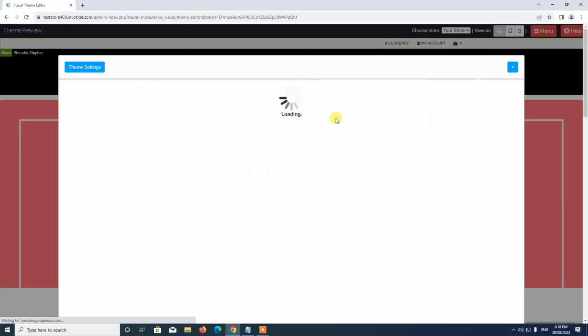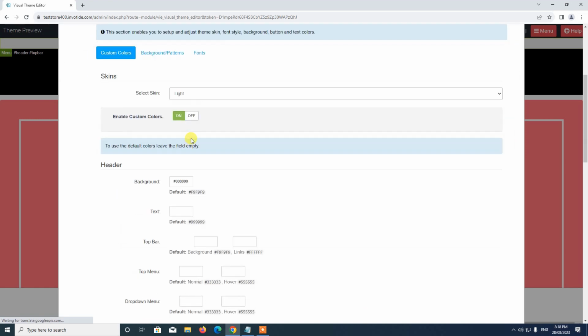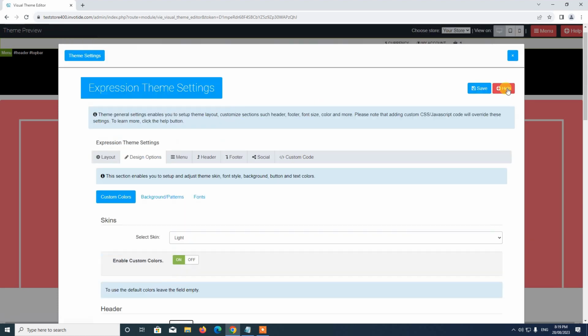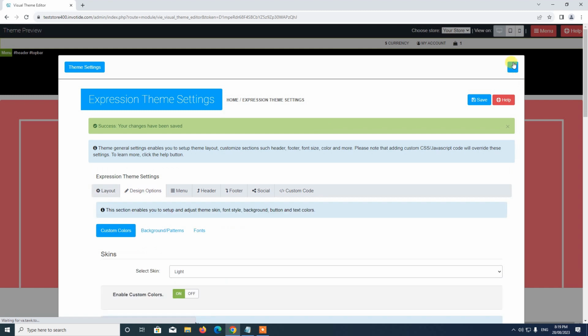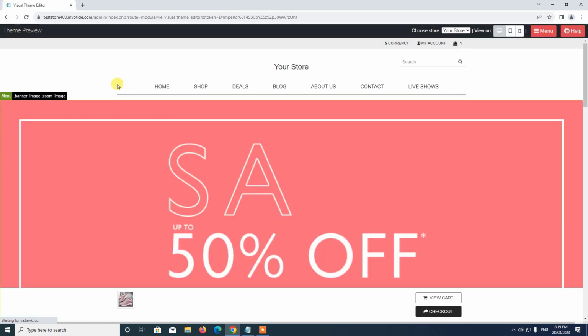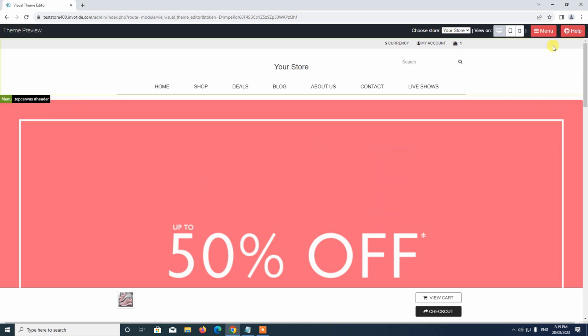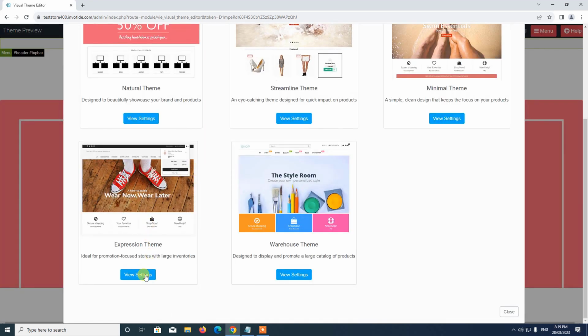So let's go back to the theme settings. We select expression theme, and go back to the design options section here. Then we can either leave it as it is or just remove it and save it again. All right, once we save, we refresh. So you see that it has been adjusted back to the default background color.